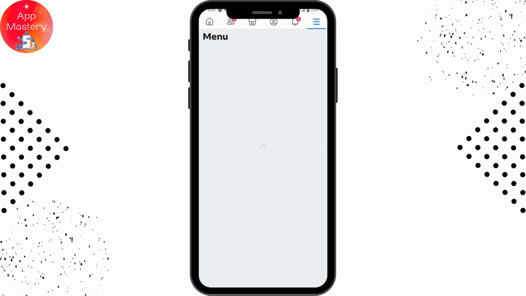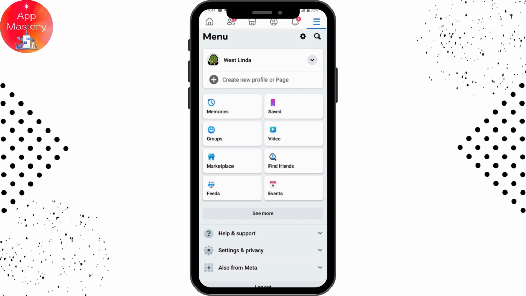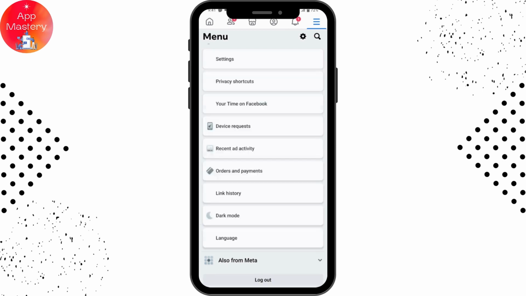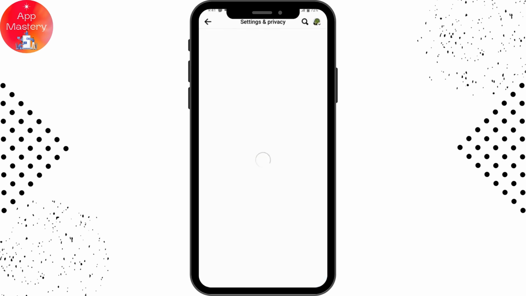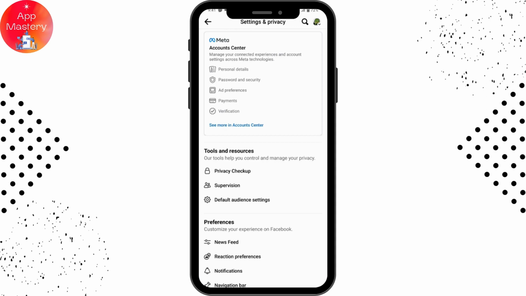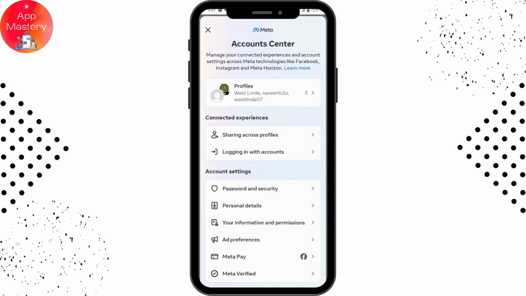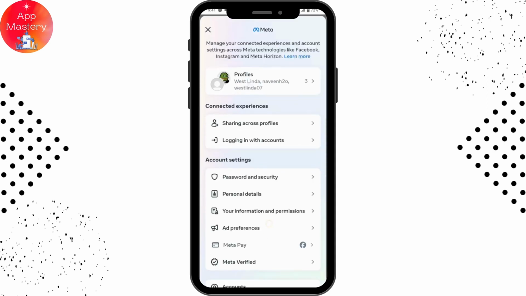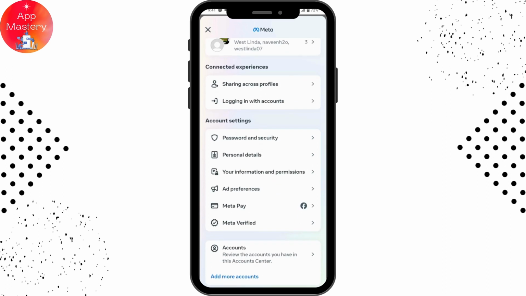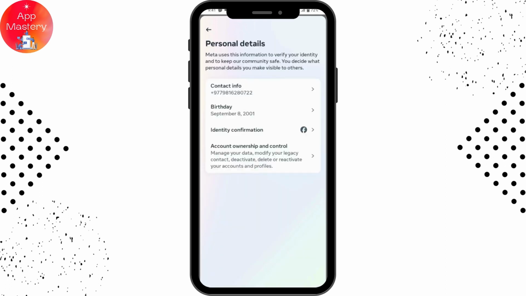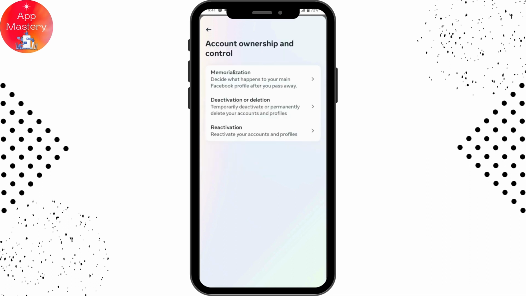which has that 3 bar icon, and now go for settings and privacy, and again go for settings, and now you can go for see more and account center, and then you can scroll down, and here you can go for personal details, and under personal details you will have account ownership and control. Tap on that, and here you will have deactivation or deletion option.